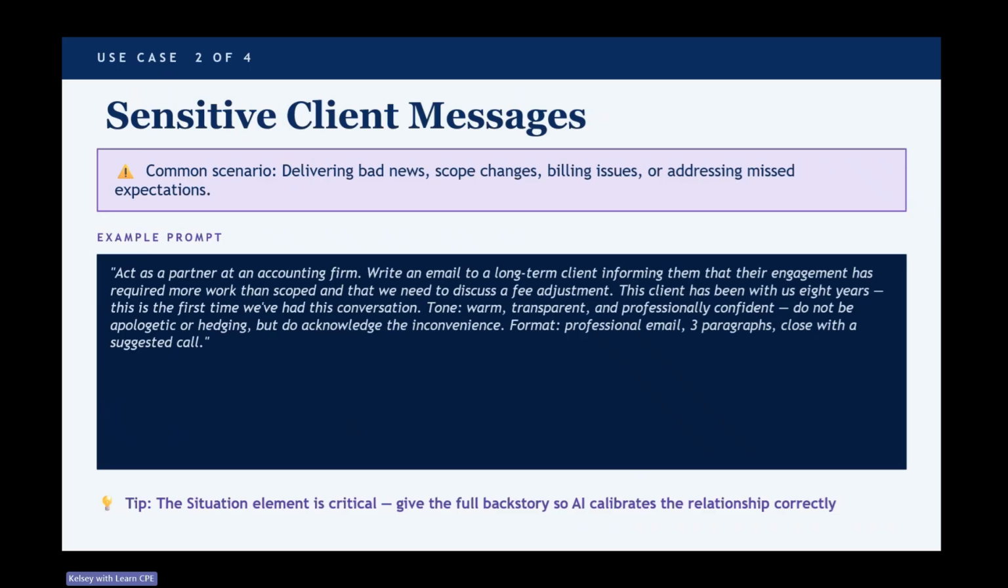Use case 2 is where AI really earns its keep. Sensitive client messages. And these are the emails you draft but probably delete 3 times. It's delivering bad news, explaining a billing discrepancy, addressing a missed deadline. Let's use a scope change and fee increase, those types.